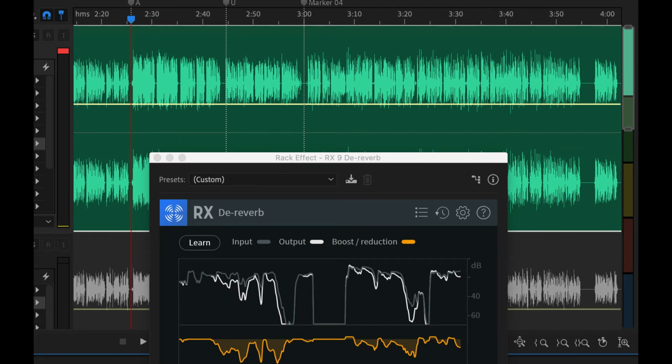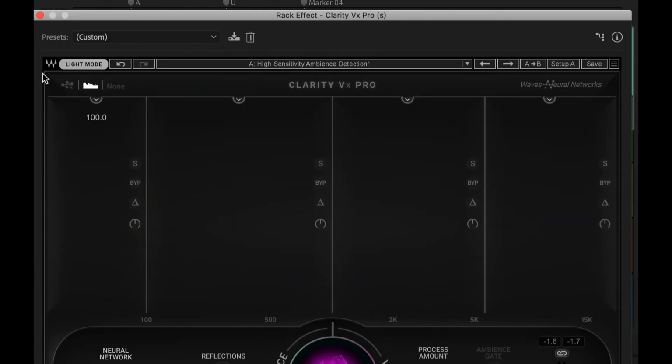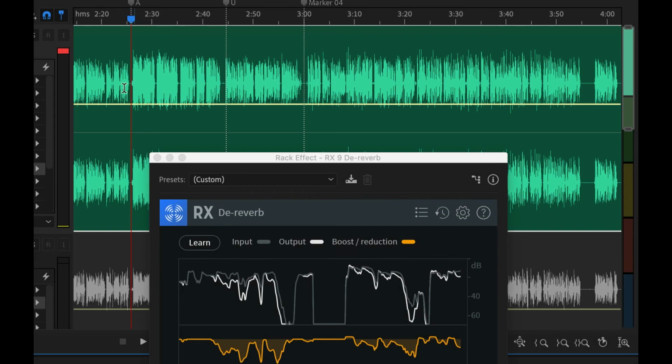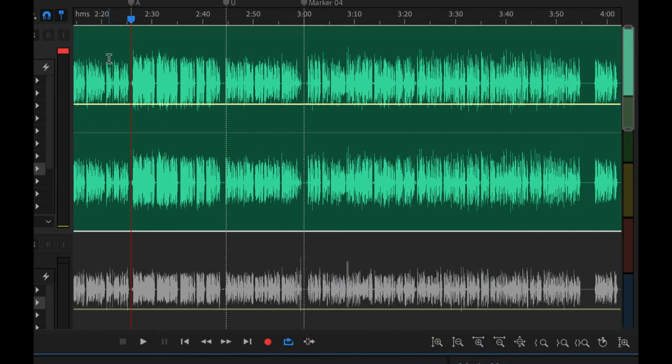And last but not least is a brand new plugin by Waves that just came out not too long ago. Called Clarity VX. There's a pro version and a standard version. This isn't necessarily meant to be a room reverb or de-reverb plugin, but it can remove quite a bit. So it uses neural networks. So you have to play it for a little bit so it can kind of learn from your audio and let it do its thing.